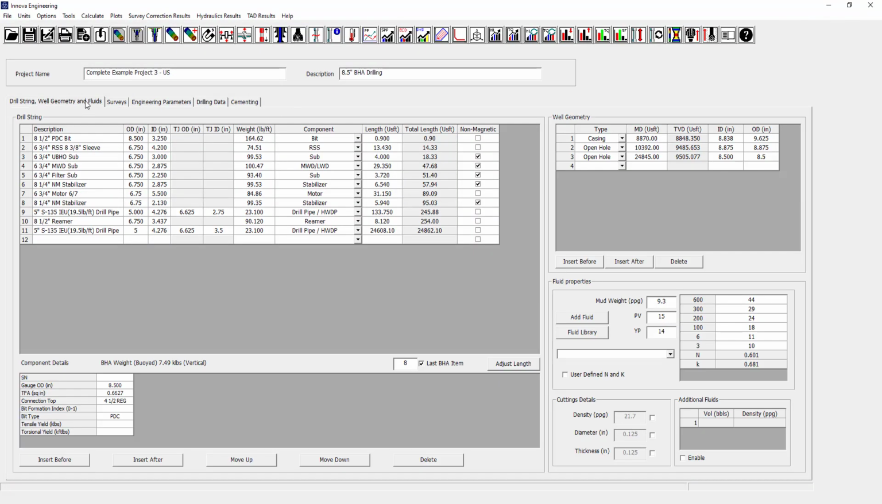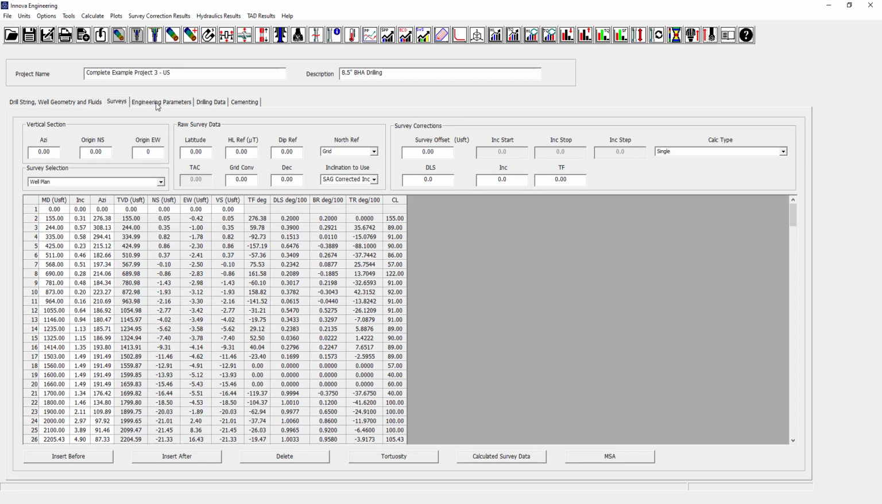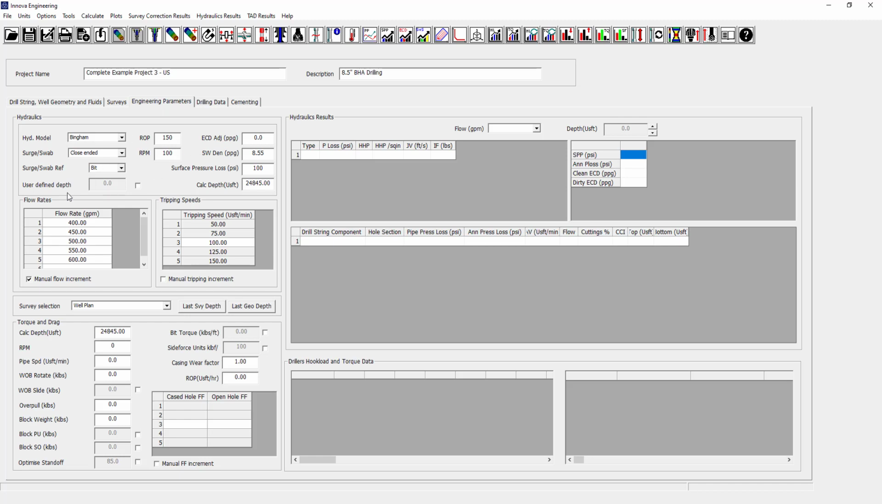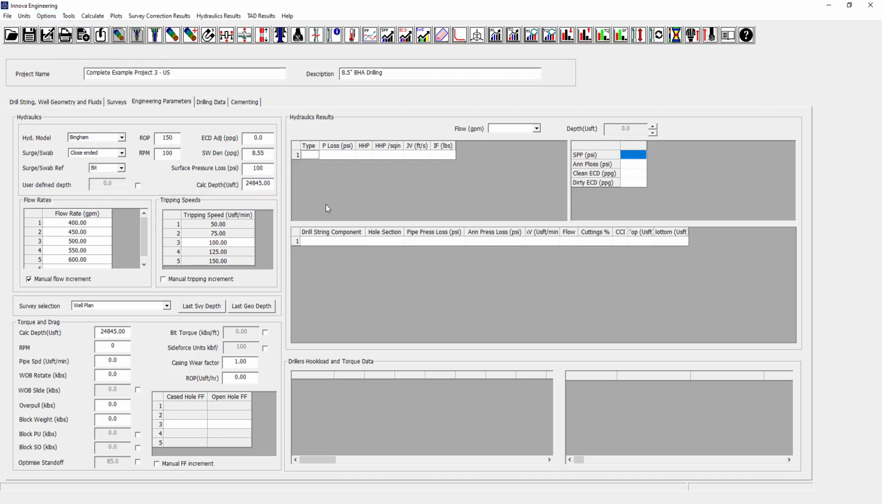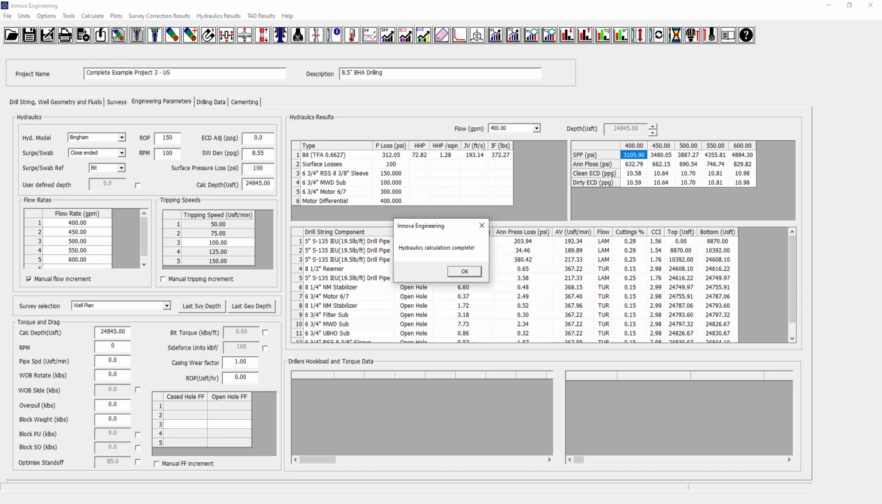Okay, so we've entered all of the required information into our drill string, well geometry and fluids tab, into our survey tab, and we've set up our engineering parameters and picked all the options that we want. We're now ready to run the calculation, and we can do that by going up to the calculate menu here and just selecting hydraulics. And once the calculation is finished, you should see this window saying hydraulics calculation complete. Once you run the hydraulics calculation, the hydraulics results section of the engineering parameters tab will be populated with some initial results tables.